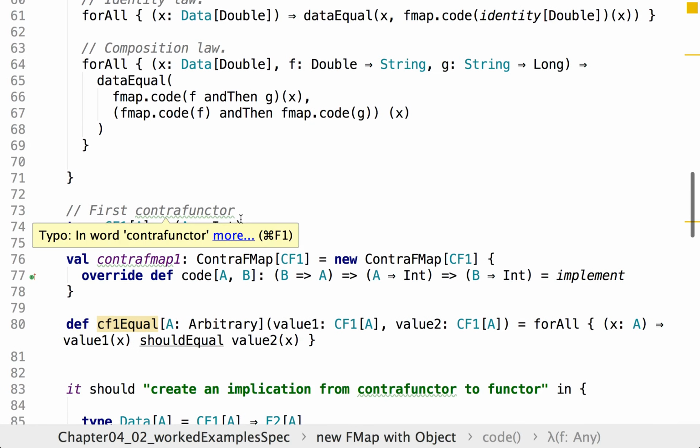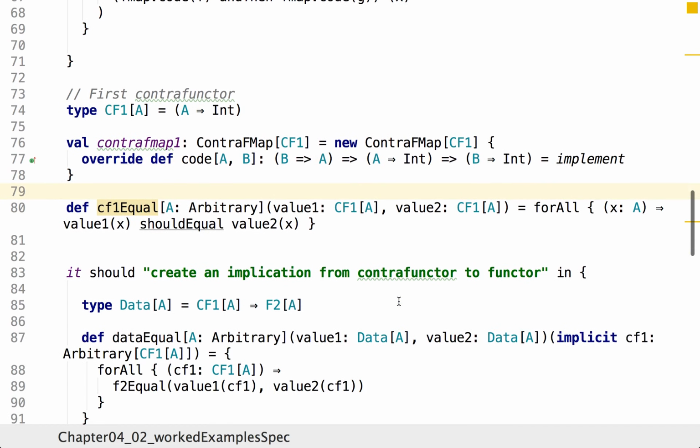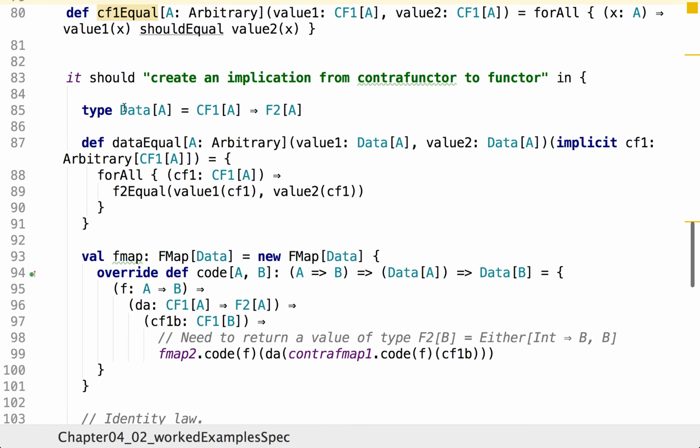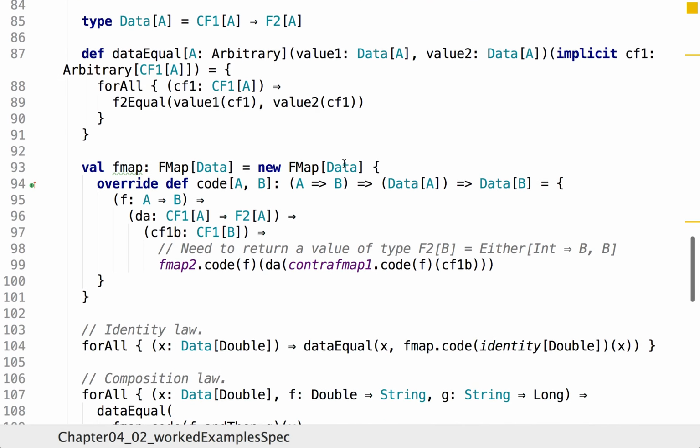So I have some contrafunctor, a very simple one. And its fmap is so simple that it can be automatically implemented. I define equality for it as necessary for the test. And then I define this data as a type. I don't want to have an extra case class for extra complexity. And this is just defined like that, exactly the same as the formula for the type. And I define fmap. So how do I define fmap?